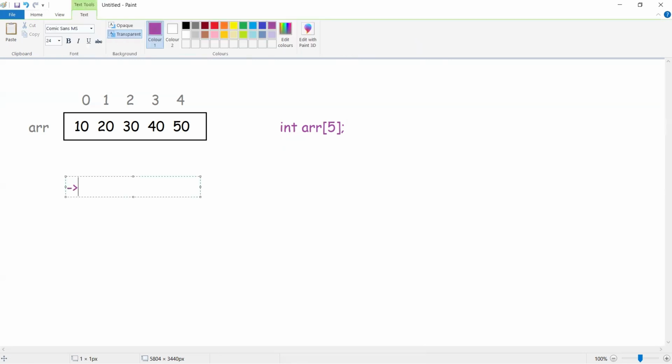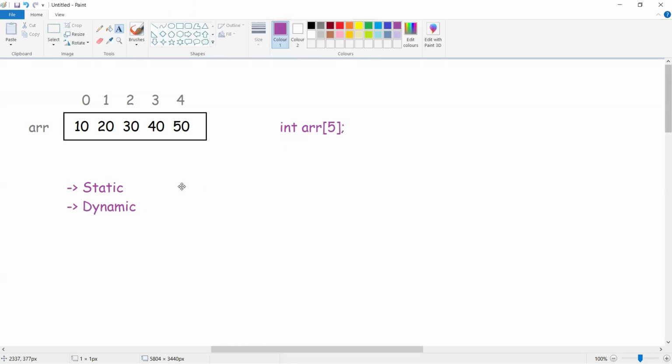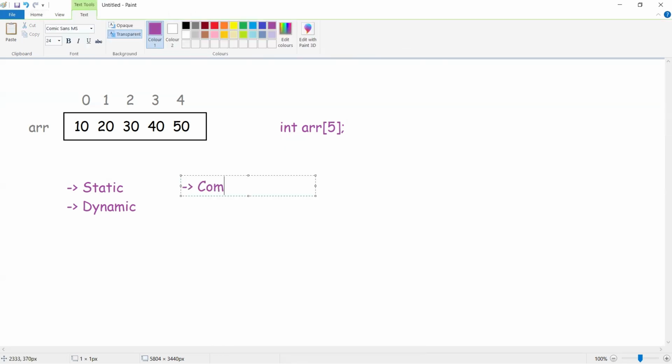Initialization works in two different ways. One way is said to be static and the other way is said to be dynamic. Static is said to happen during compile time, and dynamic is said to happen at runtime. So let's see what static initialization is.